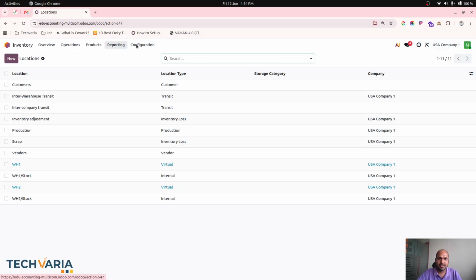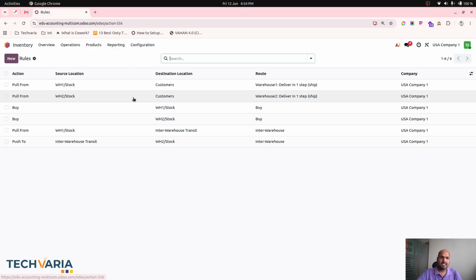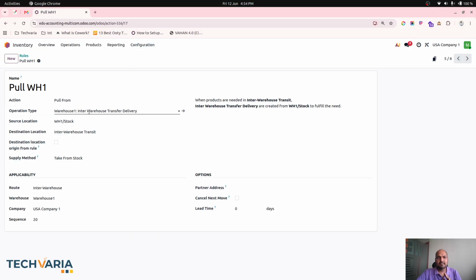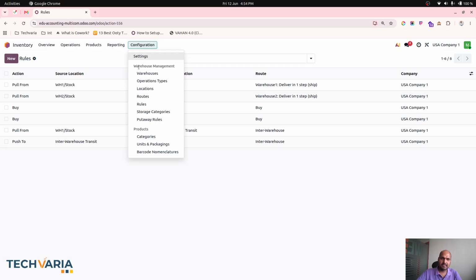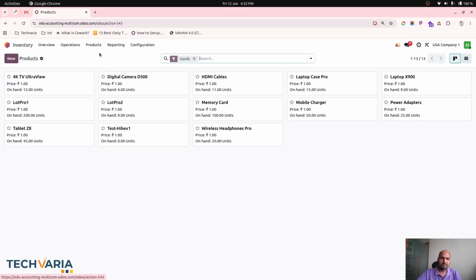That is number one. After that, I have created rules, and that rule is for a new operation type where I am creating a transfer which is defining from the stock location of warehouse 1 to the inter warehouse transit, that is our location. And then another push where the operation type is warehouse 2 which is creating a receipt, and then the destination is warehouse 2 stock and source is inter warehouse transit. So once these things are done, we can see a new route on products.